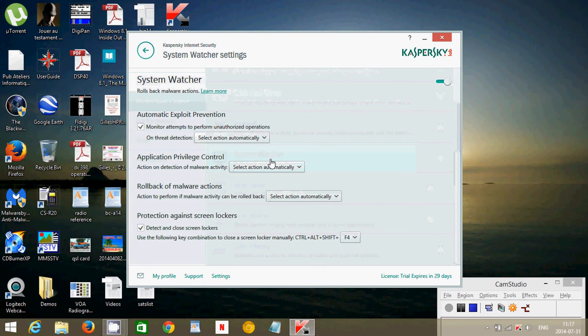The system watcher is a nice little function where, on threat detection, you can go and roll back malware actions. For example, if a virus changed some of your settings, the rollback feature will put back your settings to before you were infected, which is pretty cool. And it has protection against screen lockers, which I like a lot.